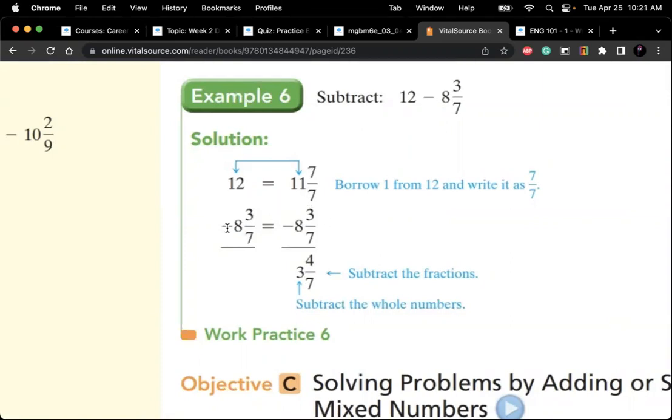Then we have here minus 8 and 3 over 7, because again, these are the two numbers. Now your book does them this way. You don't have to do them this way. You can still try to find another way to solve them. That's the cool thing about math, right? You can solve them different ways. But for the sake of this assignment, they do it this way because it helps you easily see the numbers one on top of the other.